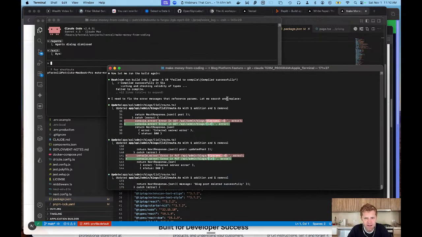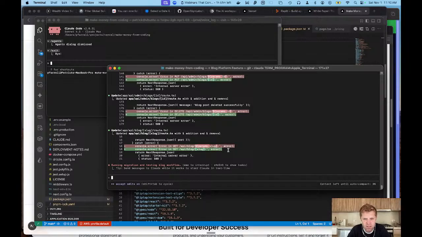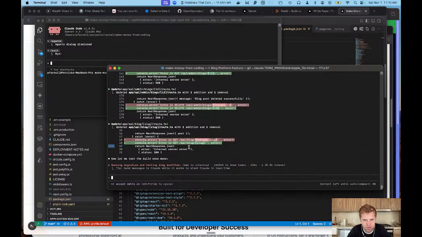Then we say exit, and you can see, okay, it found more errors. Apparently it found errors during its process, and it's still trying to fix stuff. So it's changing this from params.slug to this slug. So it found that it must change that.